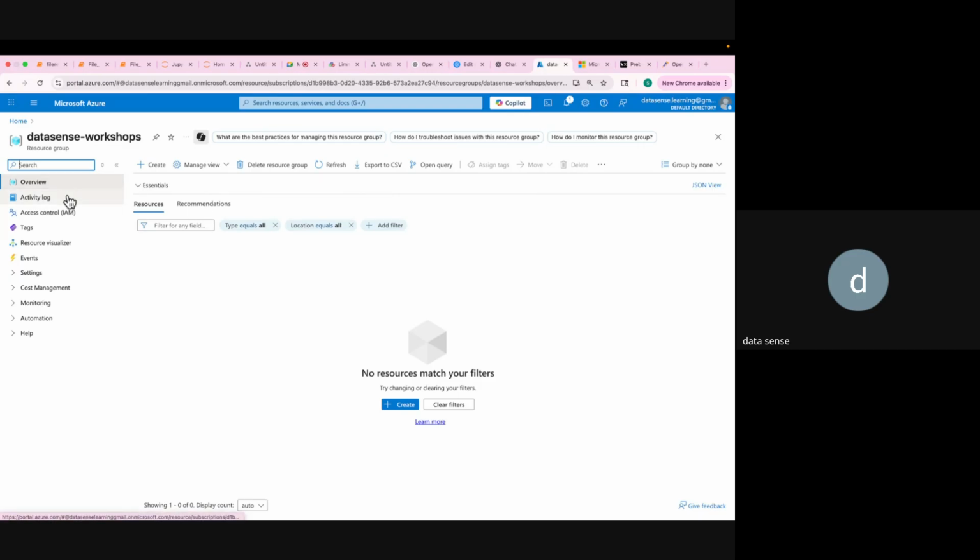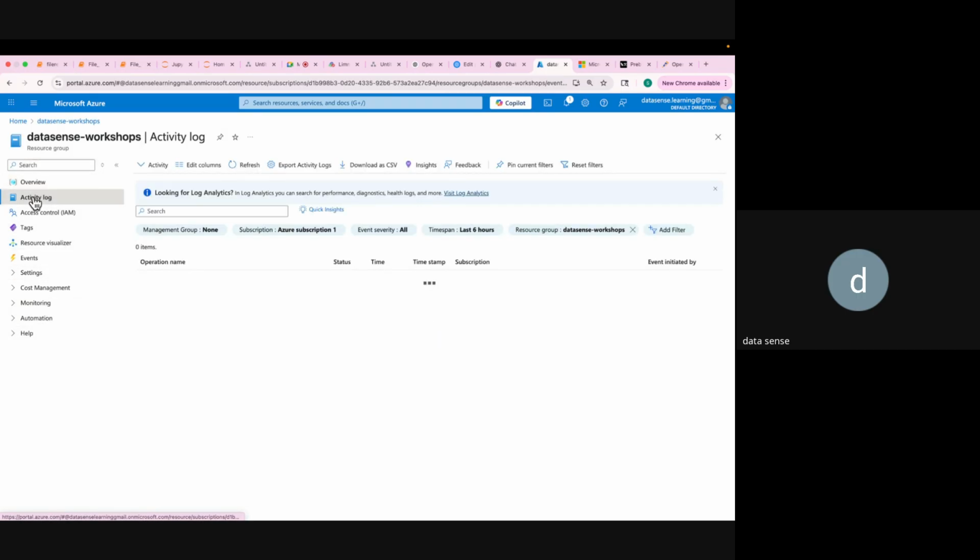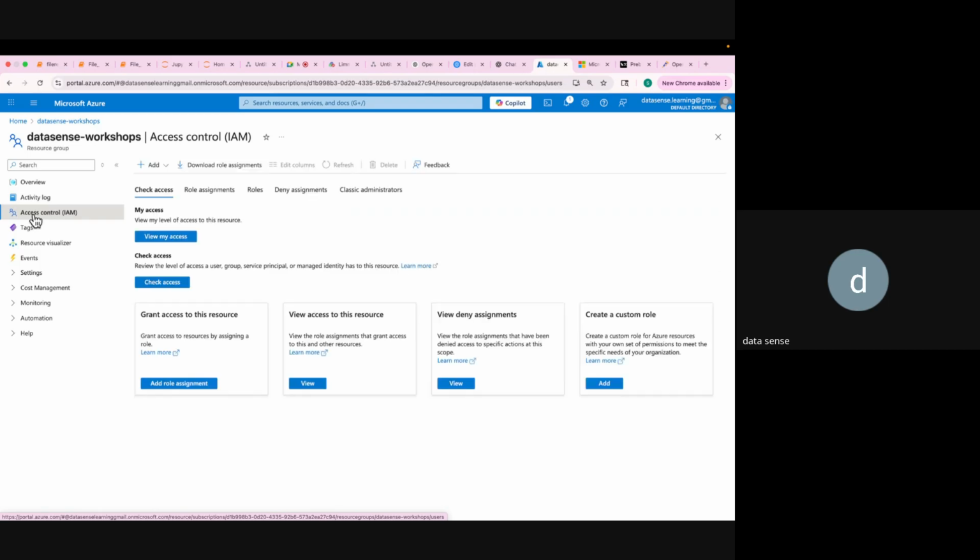In the left, you will see a lot of tabs, like overview. Activity log will contain all the things that you do under this resource group. I have not done anything yet, so it is blank. Now this becomes very important. This is called IAM, Identity and Access Management. This is from where you provide access. Let us say I am the team manager, setting up for my team.